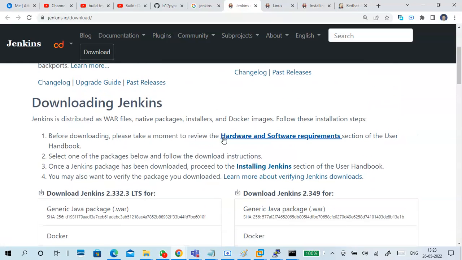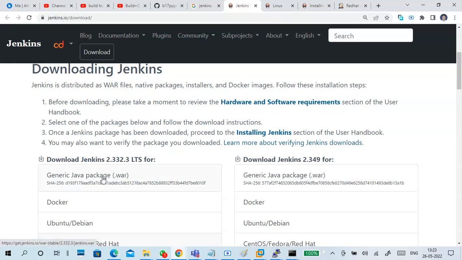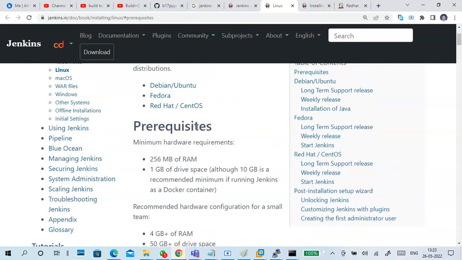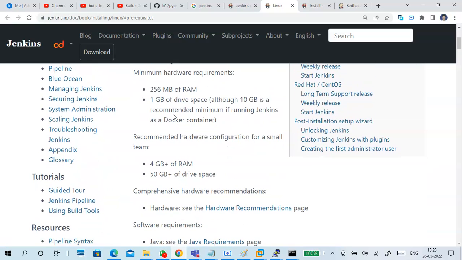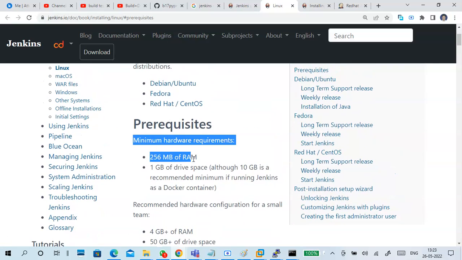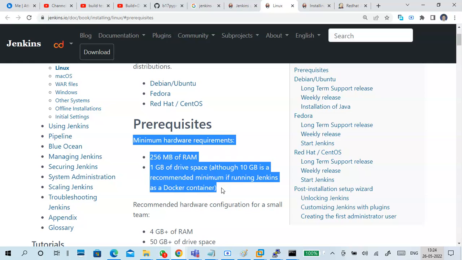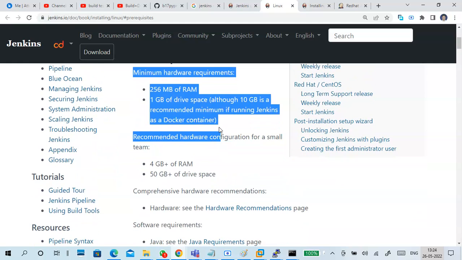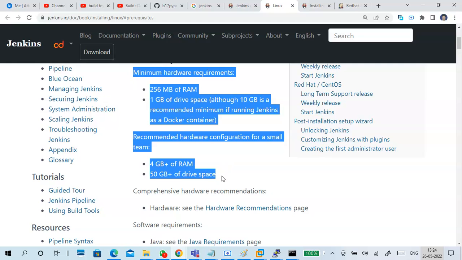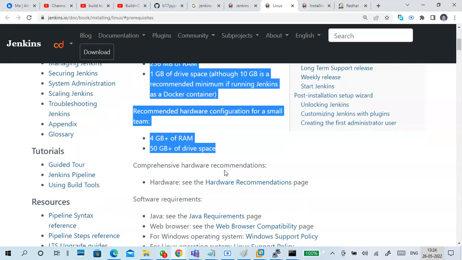First of all, hardware and software requirements. Installing Jenkins is important, and we have to download this one. If you are using Windows or Linux, this one works perfectly. This is showing Linux. These are the prerequisites. Minimum hardware is 256 MB of RAM, 1 GB drive space. If you have Docker, then you require 10 GB. Recommended is 4 GB of RAM and 50 GB of disk space.